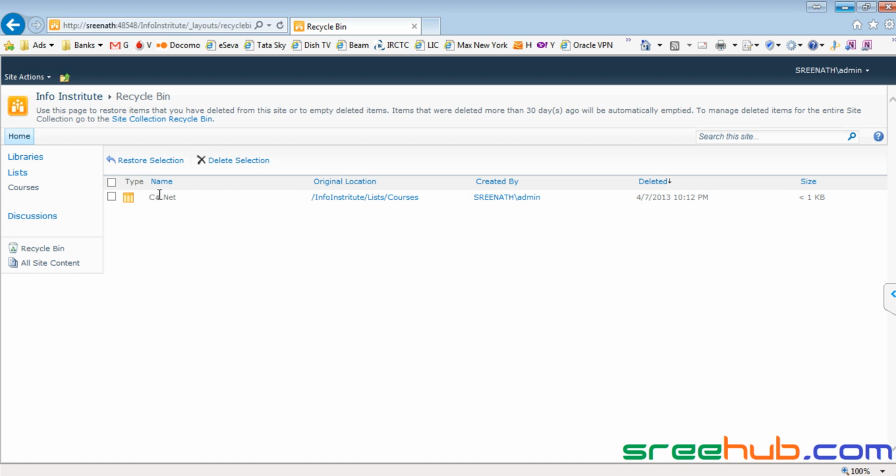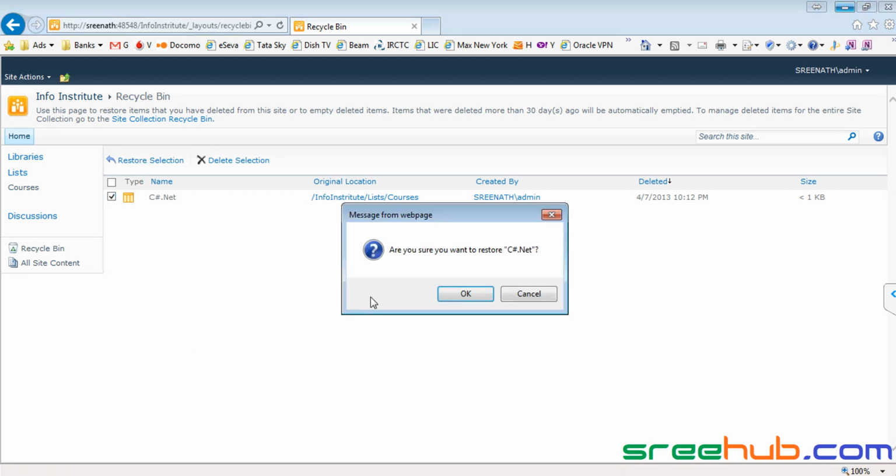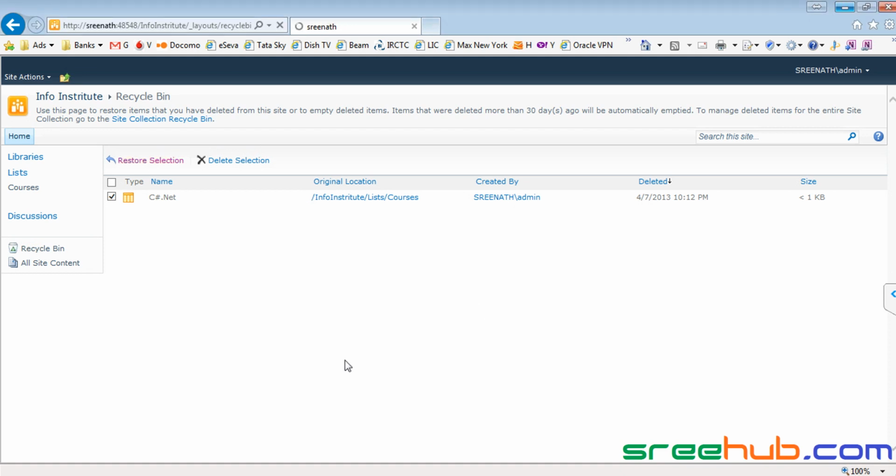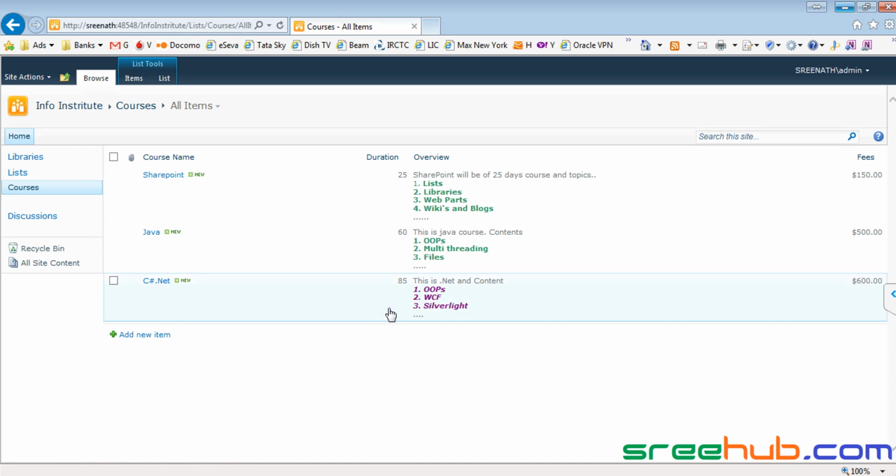If you want to get it back, check on it and say restore selection. Are you sure you want to restore? Yes, right. So what happens here, it will be removed from here and restored. If you go back to courses it will be there, fine.